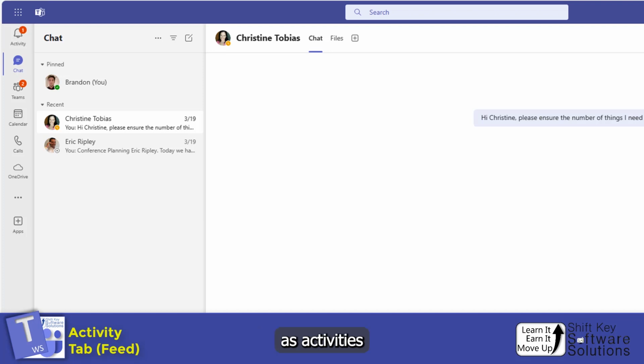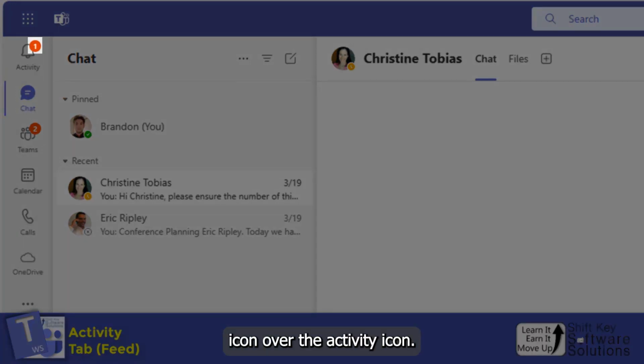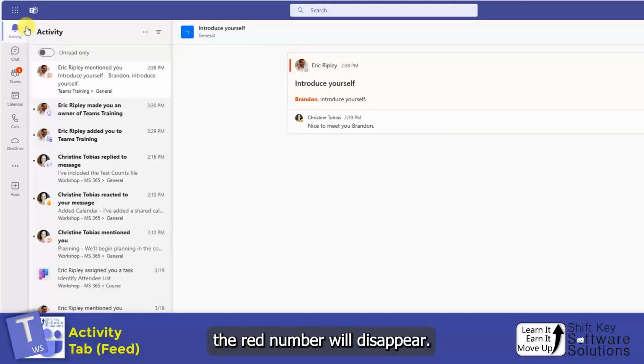place. As activities go on in your different channels, you'll see a red numbered icon over the activity icon. This is to notify you that things are happening that you haven't seen yet. If you click on your Activity tab, the red number will disappear.